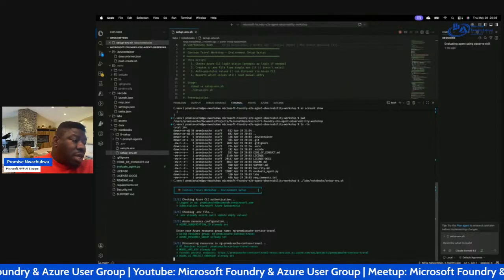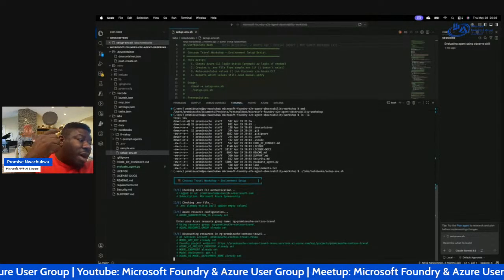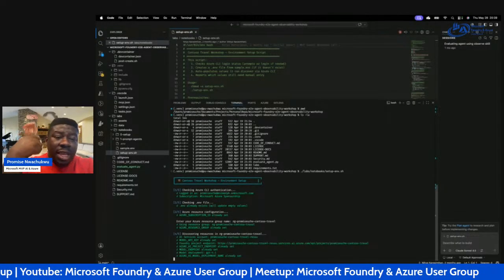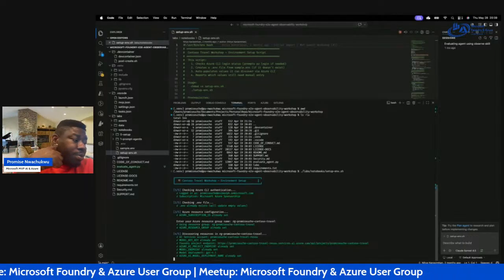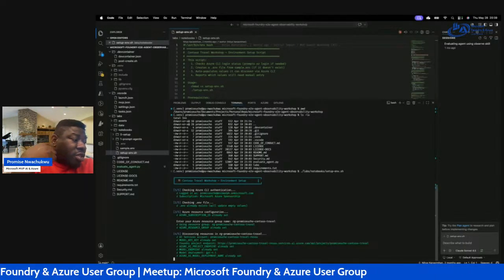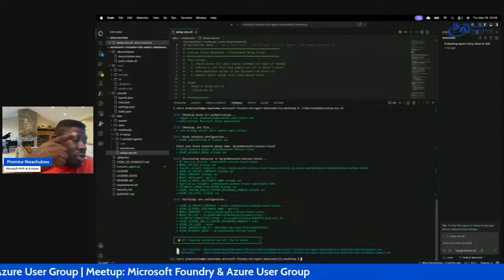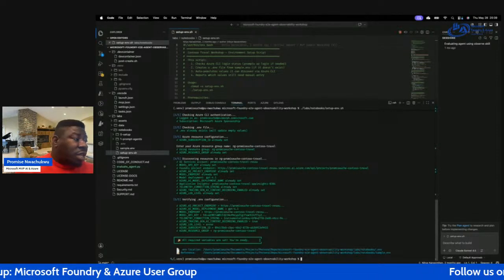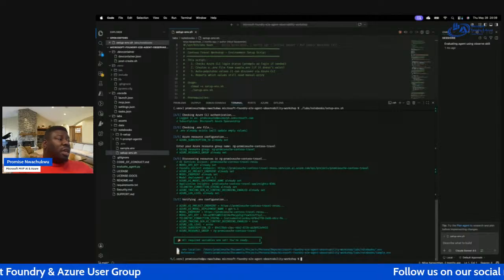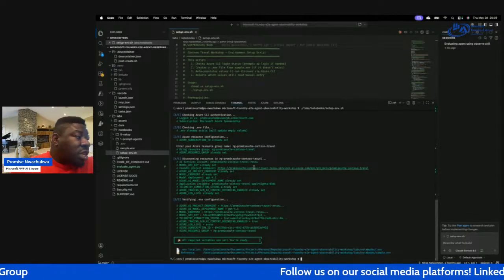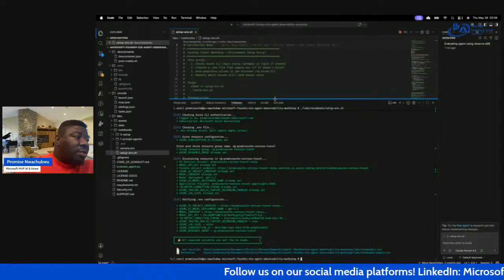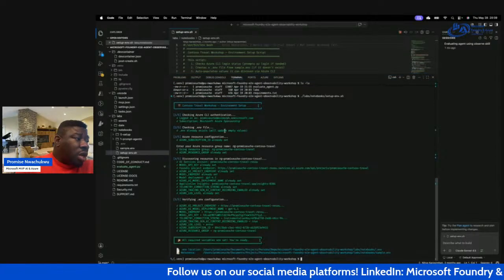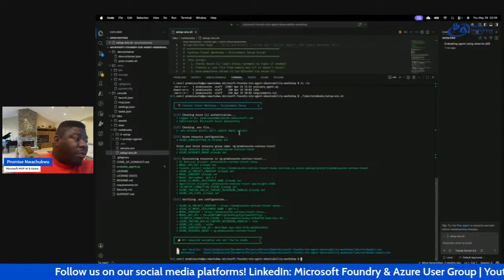So now you see it begins to discover all the resources in that resource group, right? It begins to discover all the resources in the resource group. And now you see it has discovered all resources in there. So you see it says checking Azure CLI authentication. It's able to see what we are logged in as, and what subscription we are logged into. It checks the environment values.